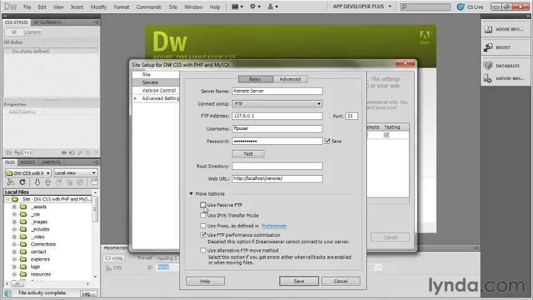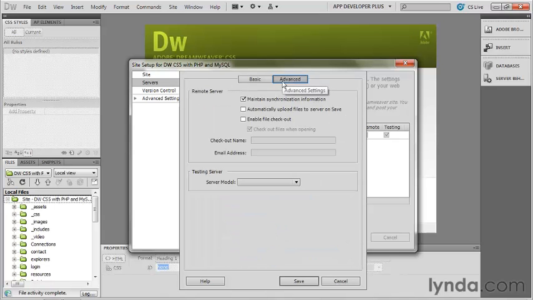My username is already connected to the correct directory, so I don't need to put any information here under root directory. I'm also setting the web URL to point to the remote folder under localhost. For a remote FTP server, you won't use this value, but it's a good idea to have it be accurate. Then I'll click Advanced, and I'll check to make sure that I have this option, Maintain Synchronization Information, selected. This will allow me to easily synchronize my files between the client and the remote site.